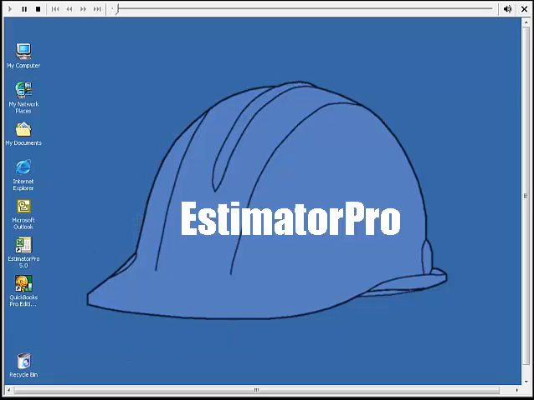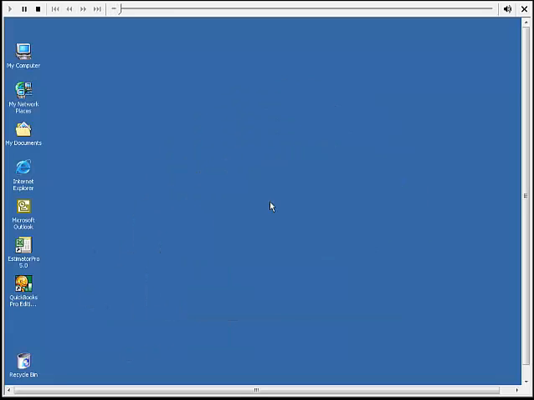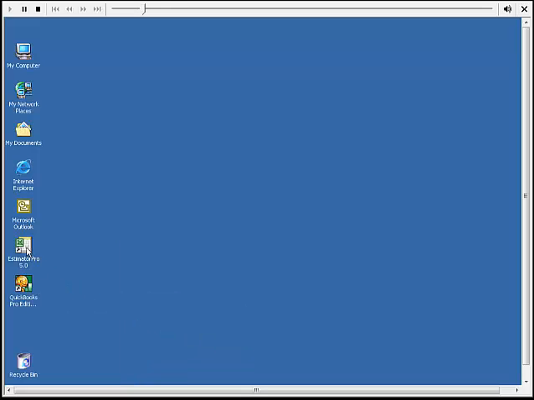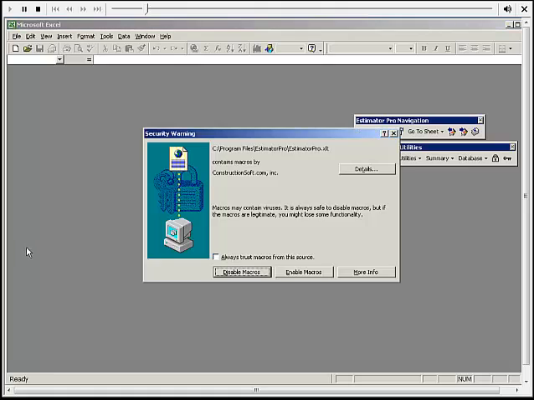Once Estimator Pro is installed on your computer, the first step to begin working with it is to locate the Estimator Pro 5.0 icon on your desktop, or by clicking on the Start menu, Programs, Estimator Pro, and then the Estimator Pro 5.0 icon. Notice also that the user manual can also be accessed through this menu. To launch Estimator Pro for this demo, the Estimator Pro 5.0 icon is double-clicked.